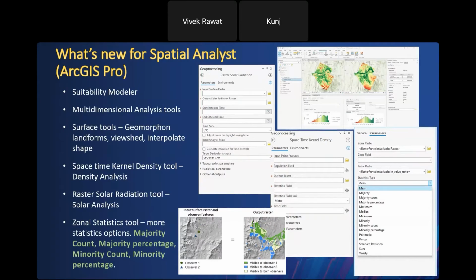Further, what are the new capabilities, or I can say new tools, which are there in the Spatial Analyst in ArcGIS Pro? One is the suitability modeler. Other are the multidimensional tools. Multidimensional data represents the geospatial data which is captured at multiple times, or I can say multiple depths. These types of data are commonly used in atmospheric or oceanographic areas, and it is basically licensed with Spatial Analyst and Image Analyst also.